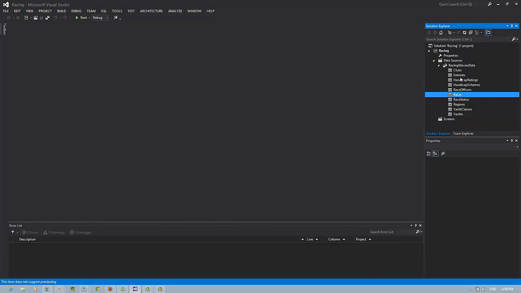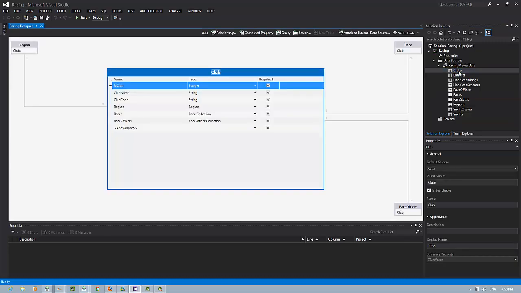So what I'm going to do is I'm going to take the clubs table first. So double click it and you will see all of the fields that are now in that table. Look up here, we can add relationships to new tables. We can do the computed property that we're about to do in just a second. We can query it. We'll do querying in just a little while. And we're going to do screens as well. We're going to create lots of detailed screens so that we get a capacity to do our drill down. But let's do the computed property first.